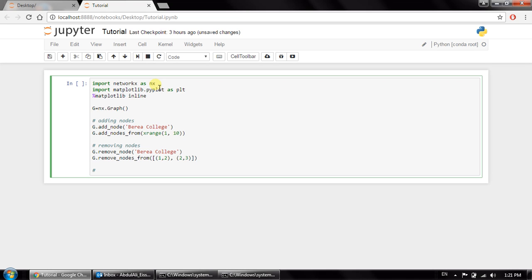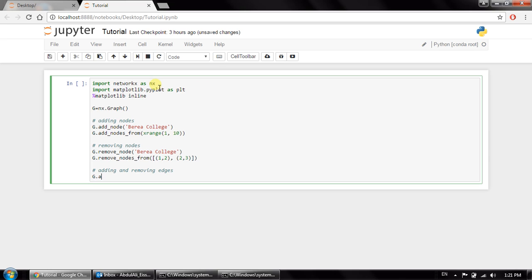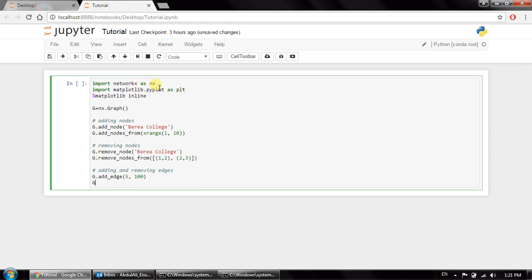Okay, so there's also methods for adding and removing edges to your graph. For example, you can say my graph add_edge, and this adds an edge between two nodes, which is why it takes two nodes as arguments. So let's say 5 and 100. So it adds an edge between these two nodes. If you want to reverse that, you can say G remove_edge 5 and 100.